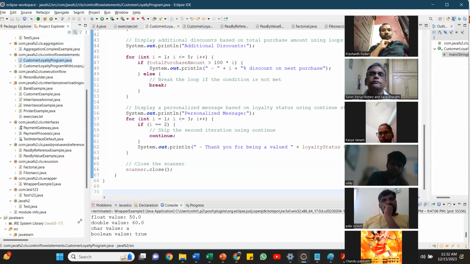So what is the purpose of a loop? Same action to be performed a number of times. Okay, give me an example.